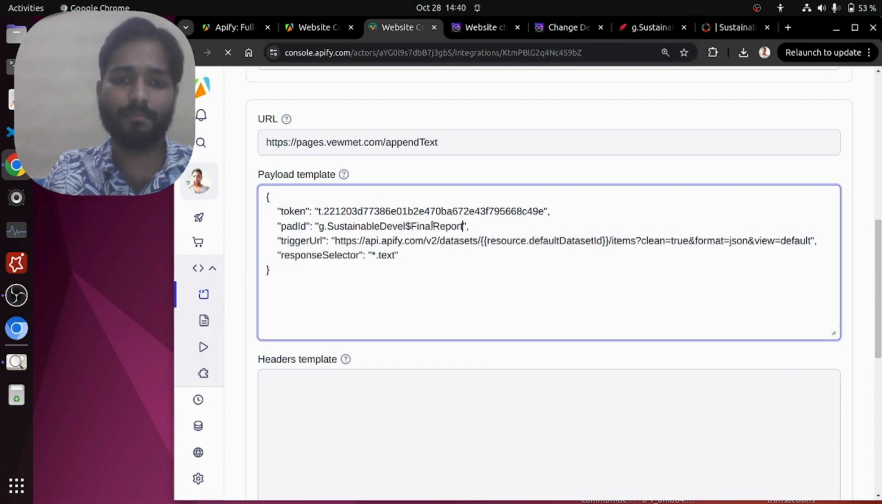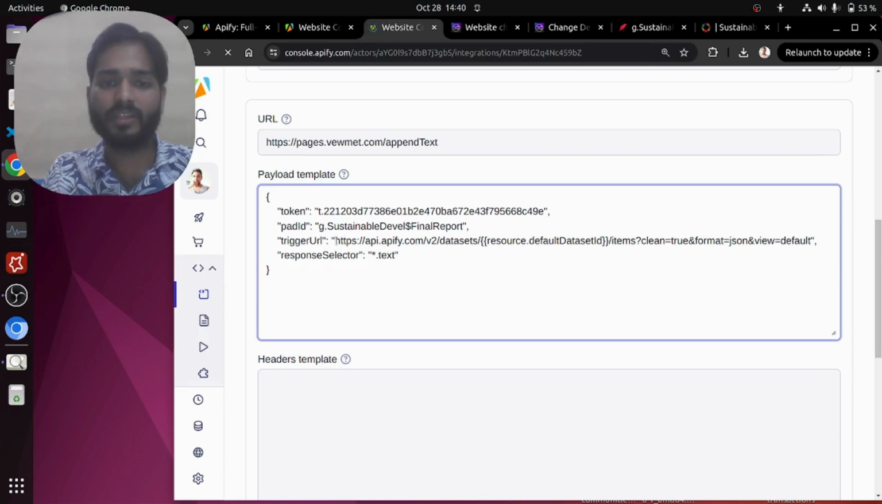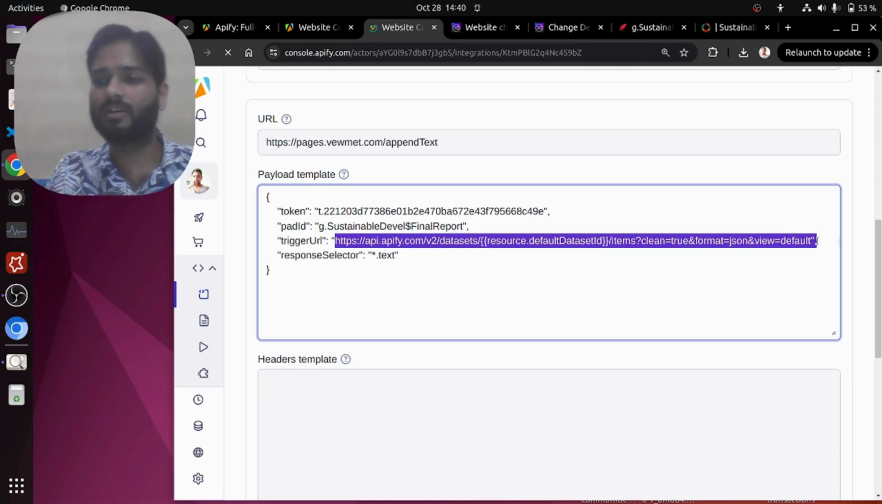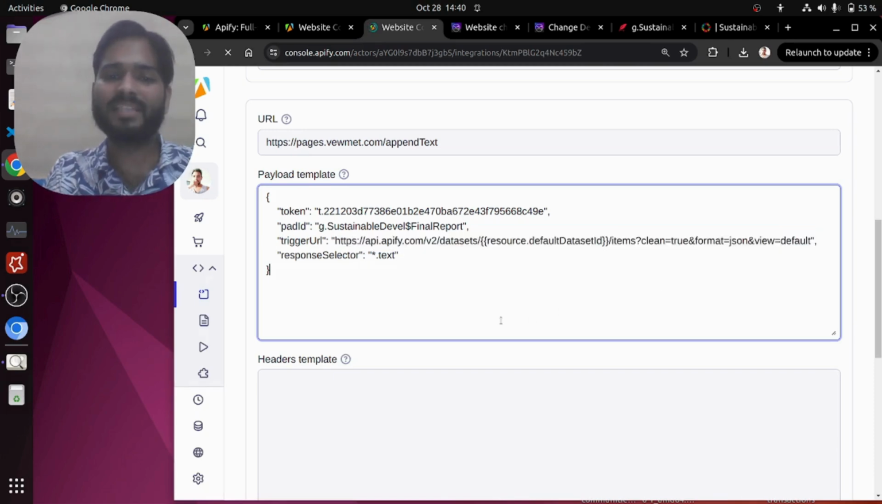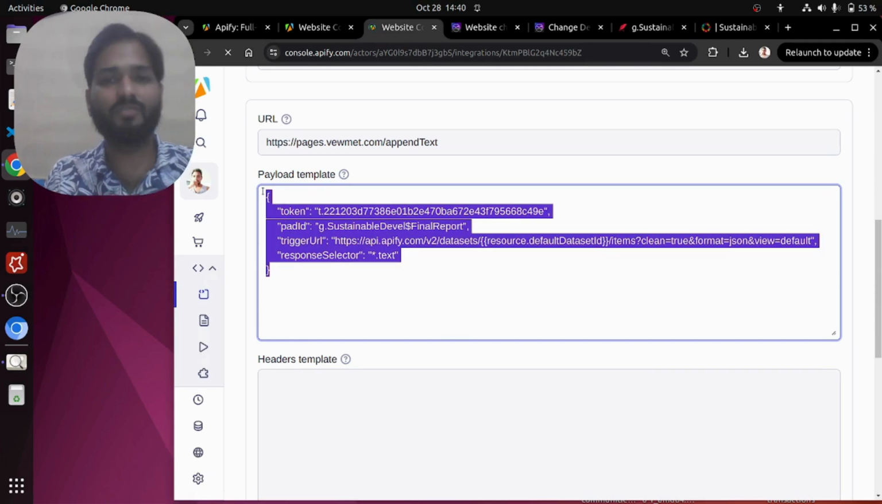Let me paste it. Okay. So the trigger URL is where all kinds of content is gathered over here. Basically, you don't have to think much about it. If you just copy paste it, it will start working for you.